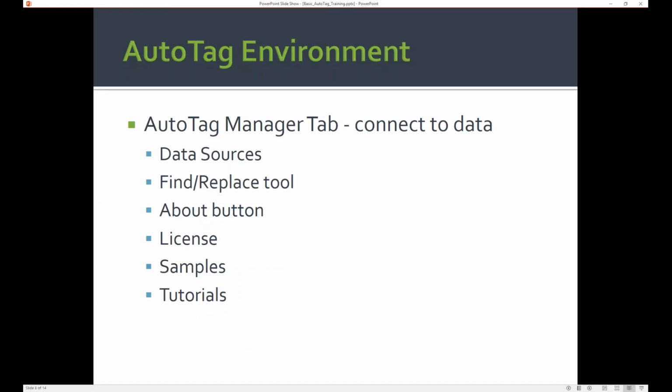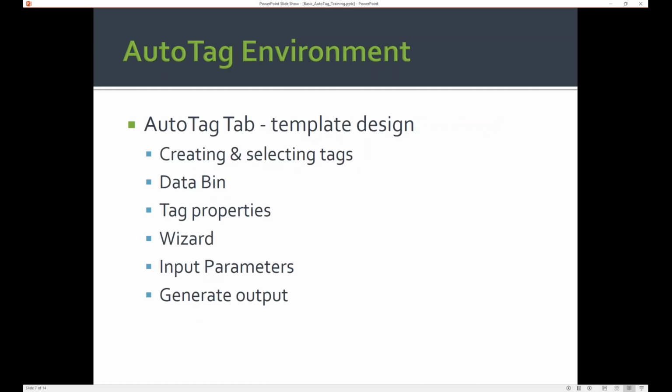Okay, I'm going to get back to the slides for a minute. We just went over the AutoTag Manager tab. Next, we'll be discussing the AutoTag tab. So here's where you'll actually create the template. I'll walk you through one today. It'll be a very easy template using some for each and out tags. But basically, I'll show you how to select the tag, how to insert using wizards for SQL and XPath, how to create input parameters, how to generate output, and how to pull your data in using the data bin.